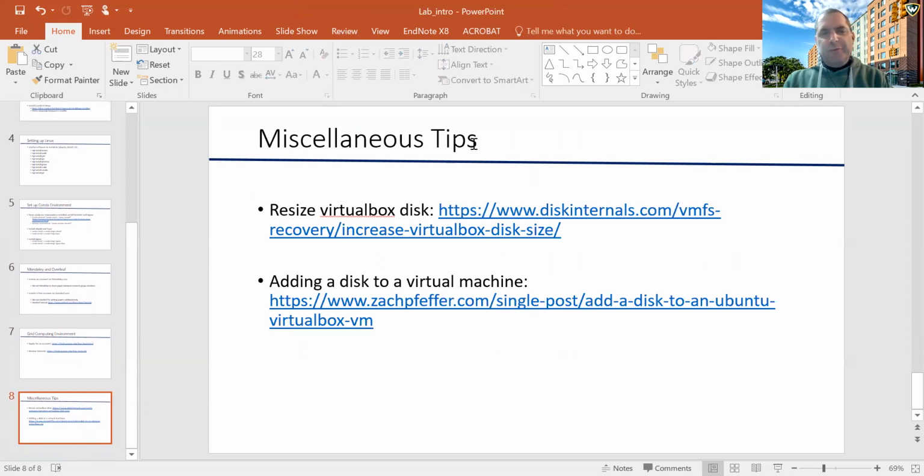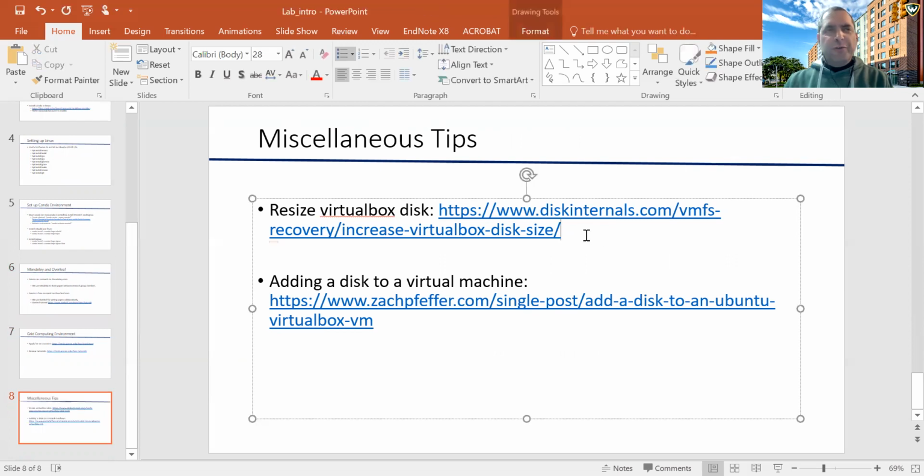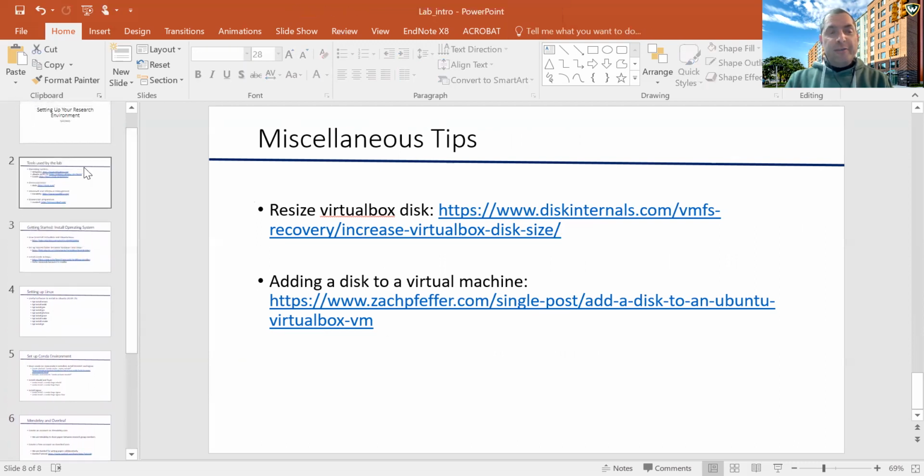I just have a couple miscellaneous tips. Sometimes when you install the virtual machine, maybe you didn't specify enough disk space and you have to expand it. So here are a couple routes to expanding the disk space available to your virtual machine. And so with that, I think that's enough to get you started. But that's how we set up things in our research group. Those are the tools we use, and I hope this was helpful.